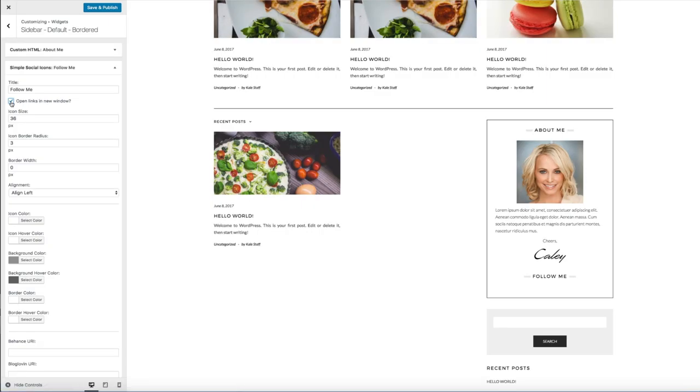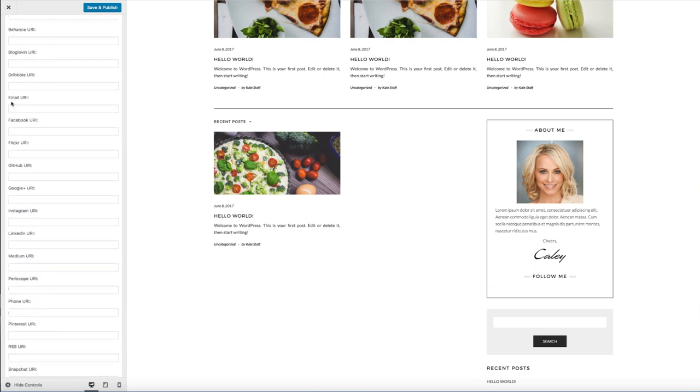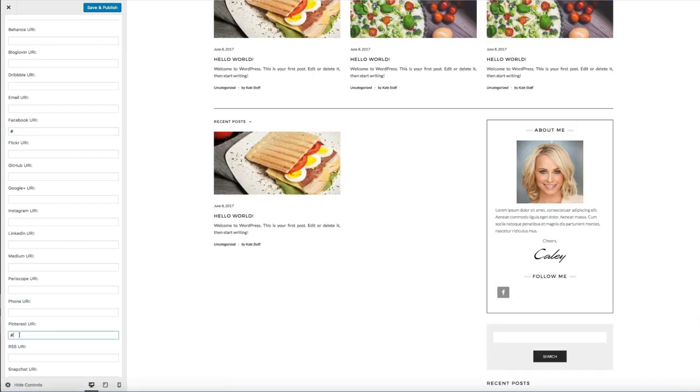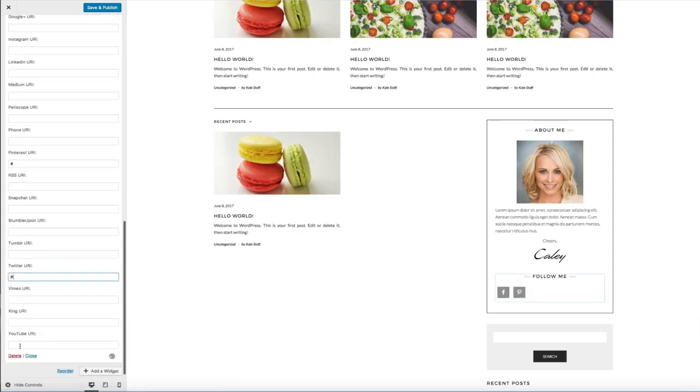There we go. Then below that, you have the ability to customize the size, radius, width, alignment, and color of the social icons. But before we do that, let's enter the URLs of the social media sites we want to link to. And as you can see, they have all the popular social media networks listed, and you'll want to put in the full URL of the site you want to link to within each field. But for the sake of time, I'm just going to use a hashtag for the URL so that the icon shows up. But again, you'll want to put the full URL of the site that you want to link to whenever you're filling this out.